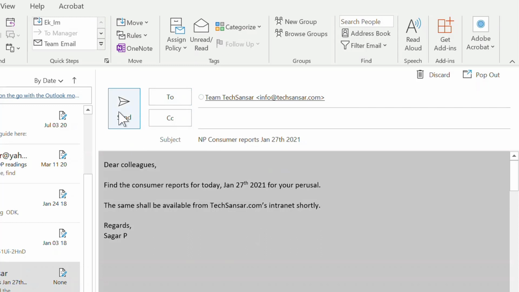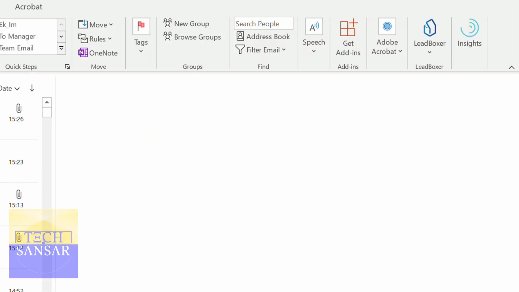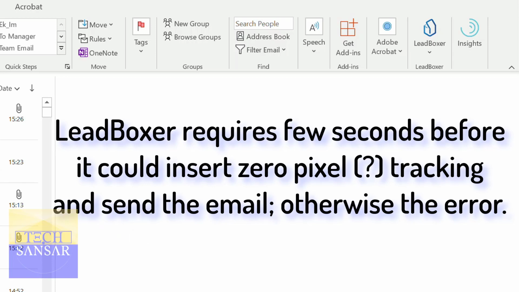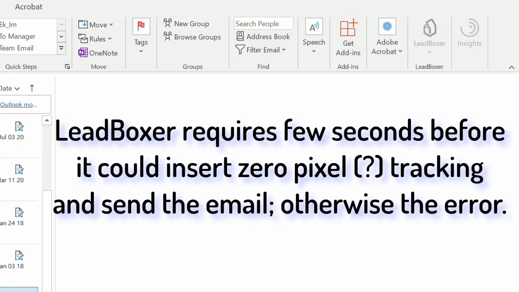It says an add-on prevented this message from being sent. It will be saved as a draft. If you hit send and immediately switch to any other option in your Outlook, you receive this message. However, if you hit send and stop there, then you are not greeted with that add-on prevented message. However, that may not always be the case.